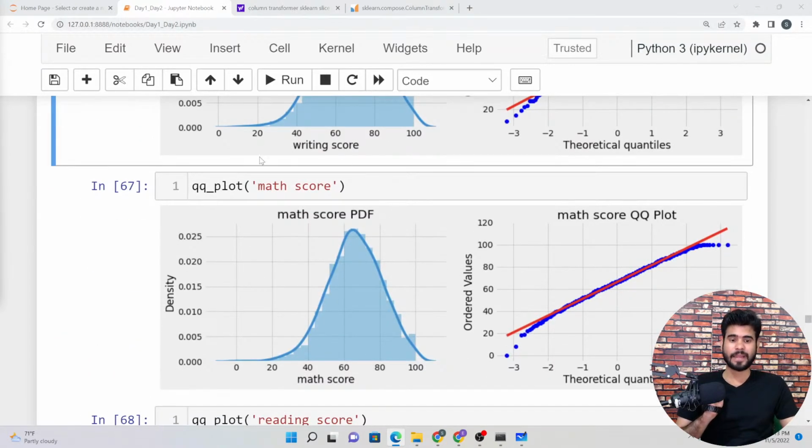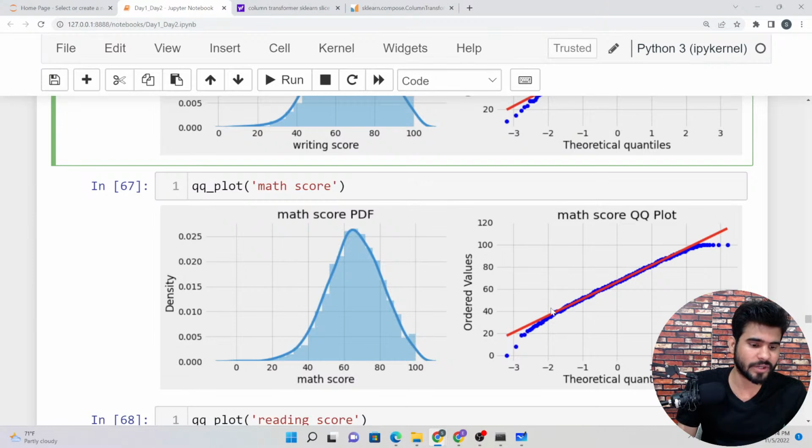Even for the same math score, you can find it here. These functions are normally distributed, but as you can see, a little bit here and a little bit here. In this graph, you will get a better understanding when we plot the QQ plot. In the QQ plot, again you can see -2 to 2 data are normally distributed, but after 2 and before -2, we see some outliers, and those data are not normally distributed. So we will try to handle it.